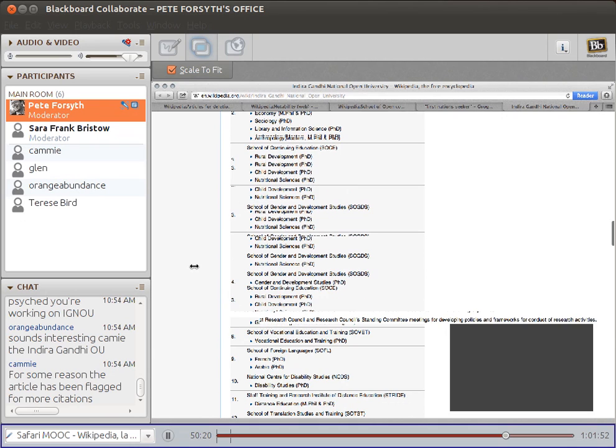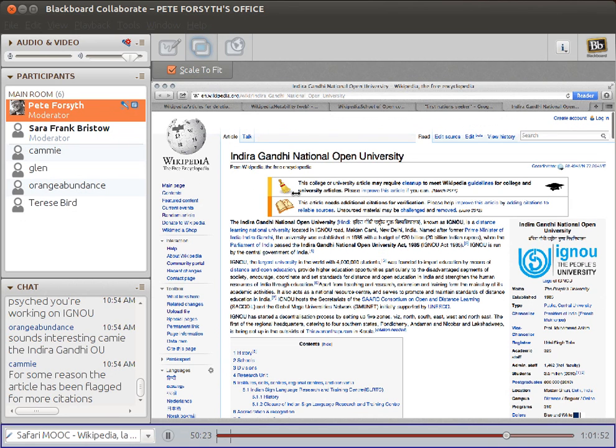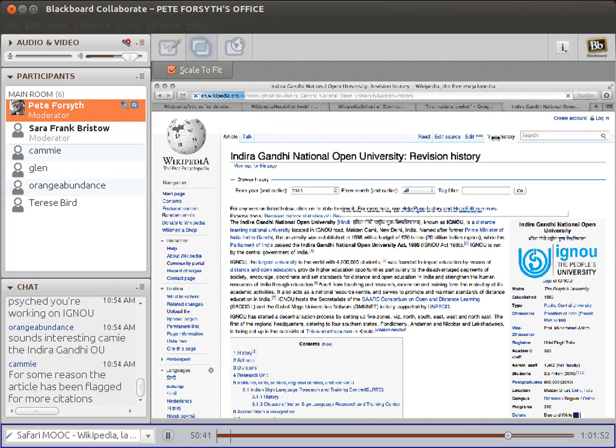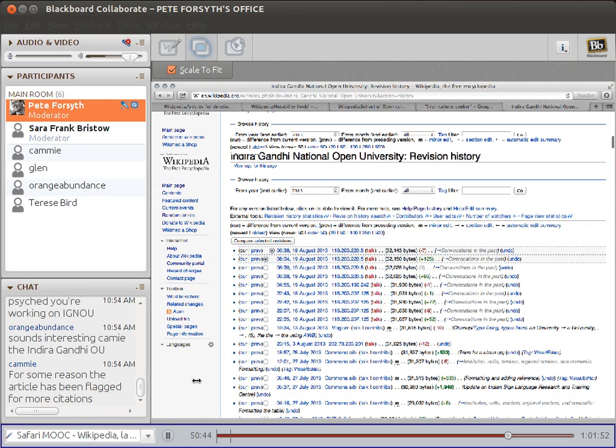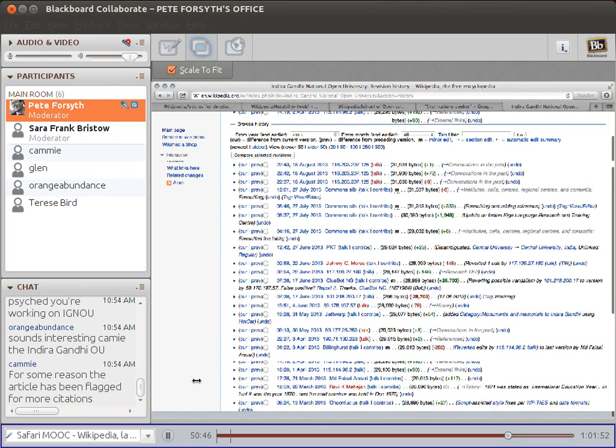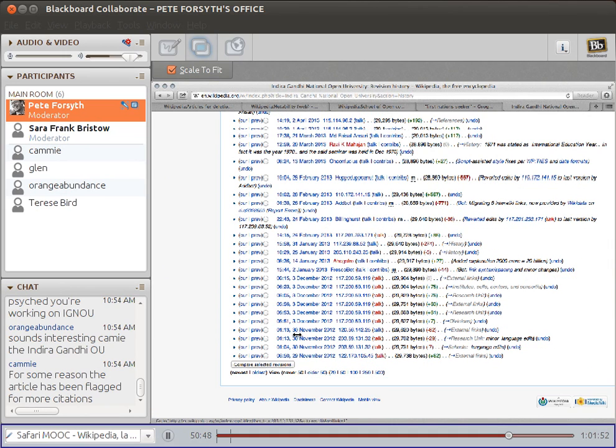Okay, for some reason the article has been flagged for more citations. So this would be an interesting thing to look at as far as when that tag was left and whether it's been addressed. It was tagged over a year ago. You see in the top window, it has the date at the end of the tag. So let's take a look at what it looked like in June 2012 and see if there were 24 citations then, or maybe these have all been added more recently.